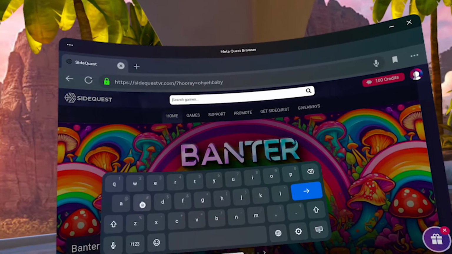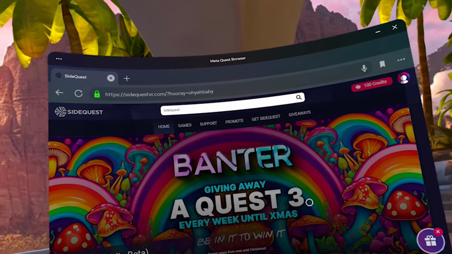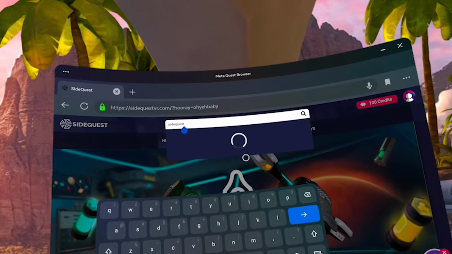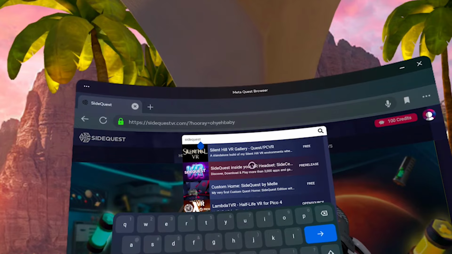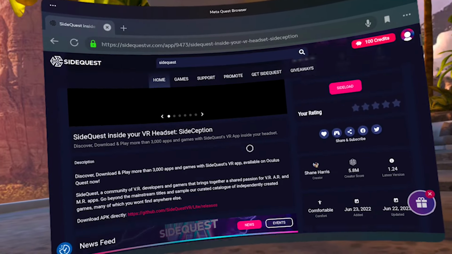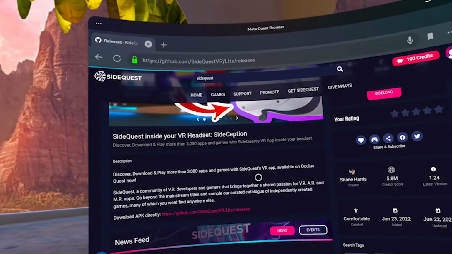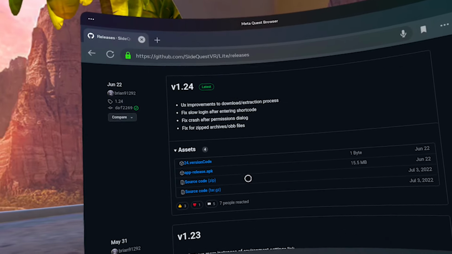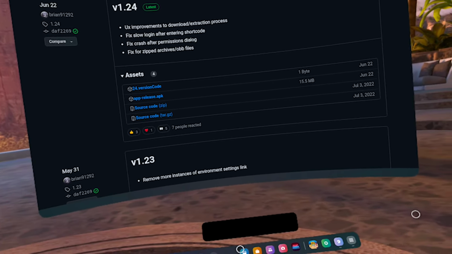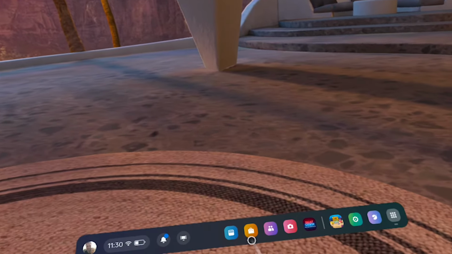Click on Sidequest search bar and type in Sidequest. Click on Sidequest inside your VR headset. Scroll down and click on the link beside Download APK link directly. Click on app-release.apk to download the APK. There will be a little prompt that shows you are downloading the APK.